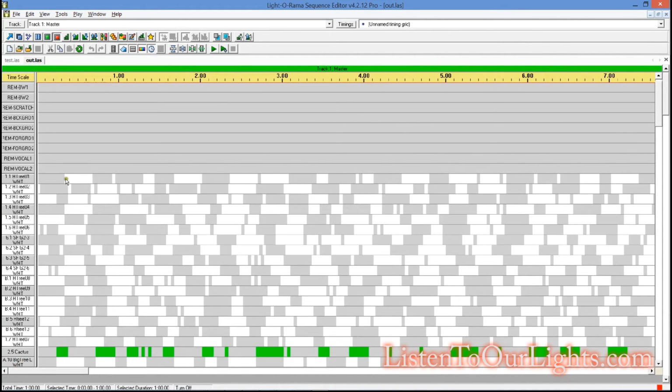In this example, I did the whole thing as Twinkle, but if it was just portions of it, it would handle that just fine too. It just converts the Twinkle for the time range that the Twinkle is in. If you had other sequencing and chases and all that, it just leaves all of that alone and just inserts this.